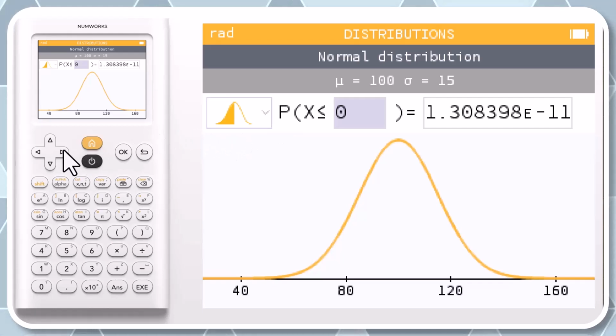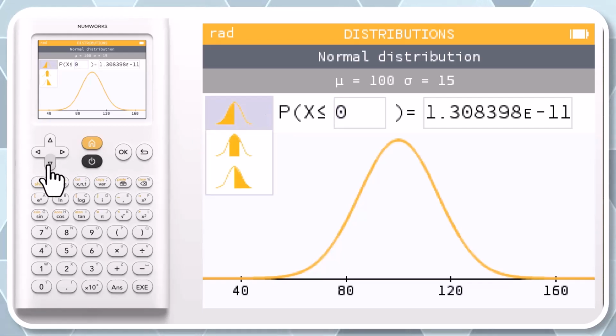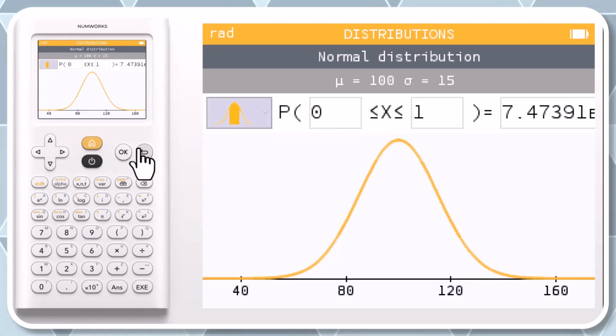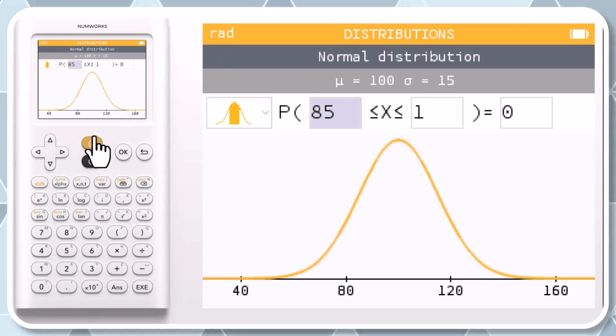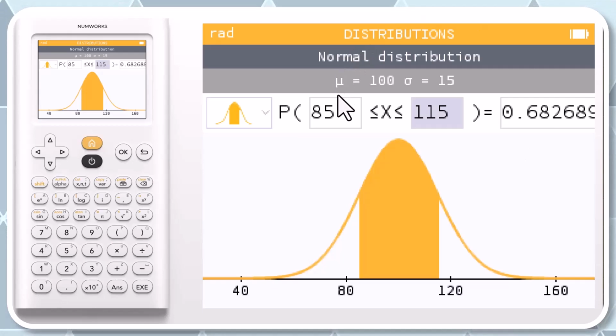First problem it wants me to do is between 2 areas. So let's go ahead. We want 2 bounds. So we hit OK there. And we can arrow over, and we can put in the lower bound of 85. And then the next part is arrow over there. And we want 115. The first problem we're trying to answer asks us the probability from 85 to 115.